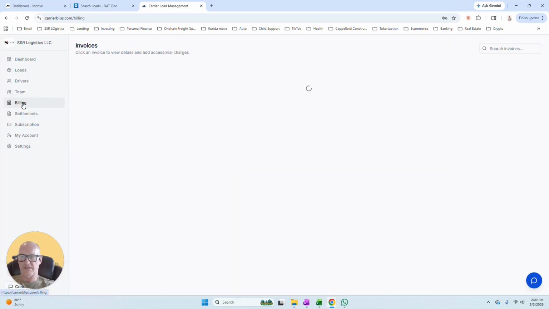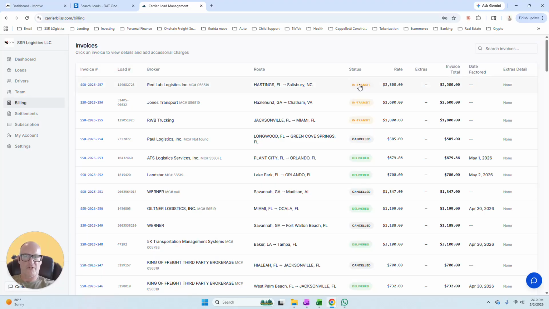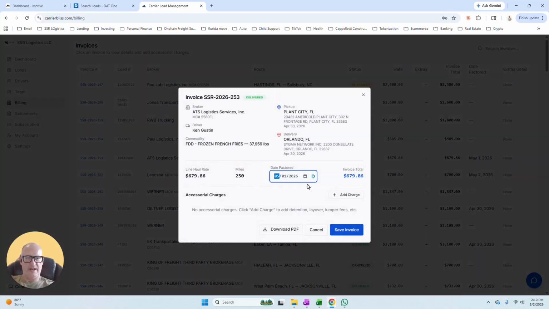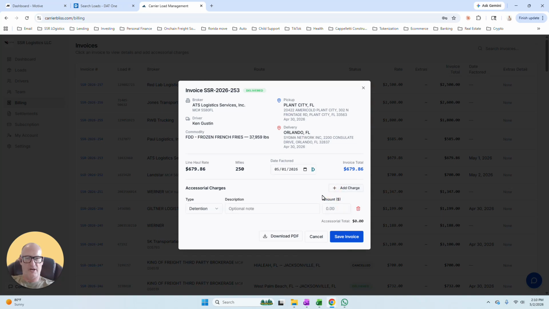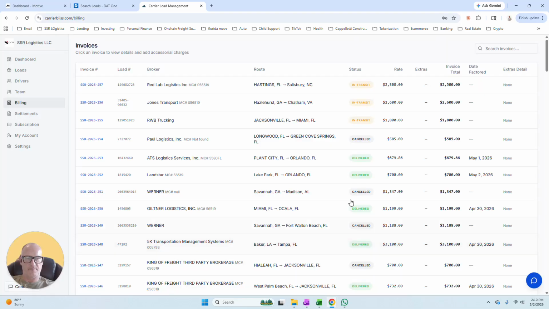The next feature is the billing feature, which is really cool. So once a load is marked to delivered, you can come in here and click on the load, and if you use a factoring company, you put in the date factored. You can add charges, if there's any layover, lumper, tarp charges, or anything additional, you can add that here and create your invoice. Okay, so that once it's factored, you know that you're getting paid on that load. It's got a date in the date factored field.